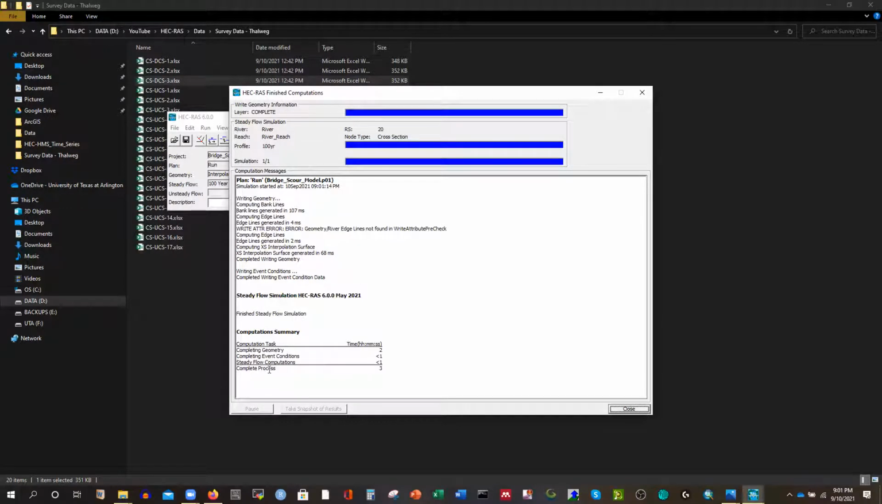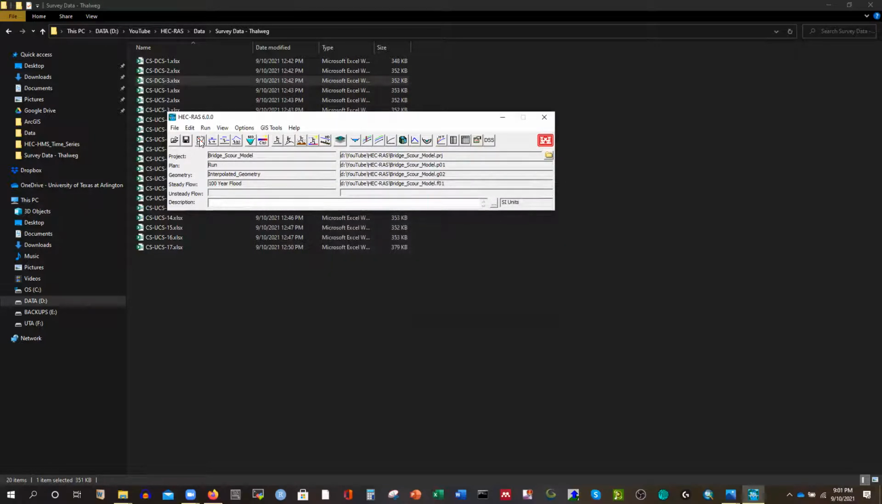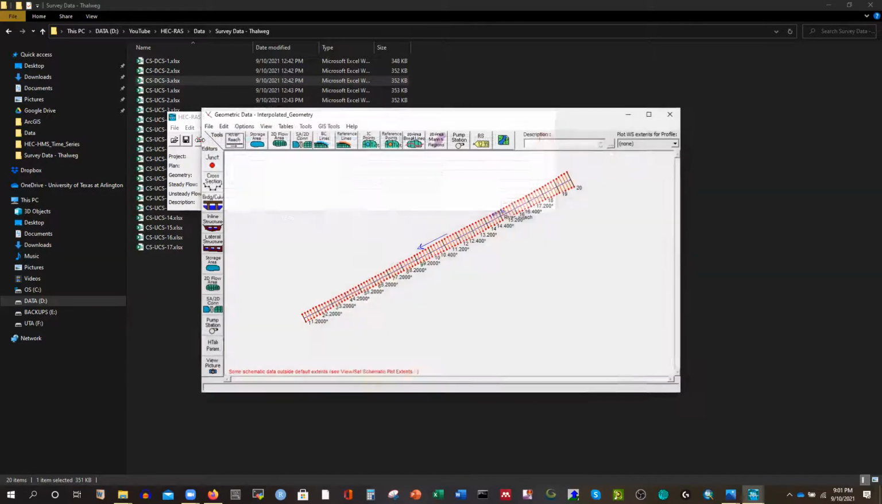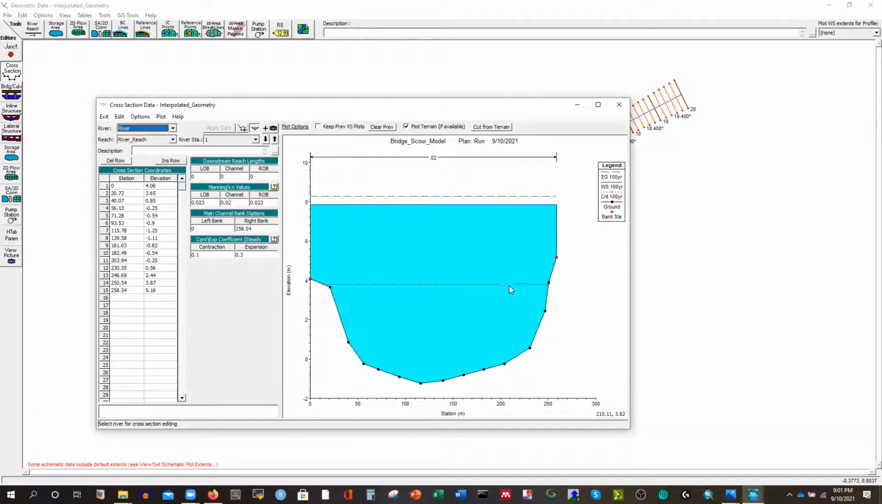So run completed. The process is successful. We can see the result right now. So I'm just closing that. See, if I open the geometry this time here, and if I even select the flow condition cross section, we'll see the water level, right? See, now the cross section is filled with water.